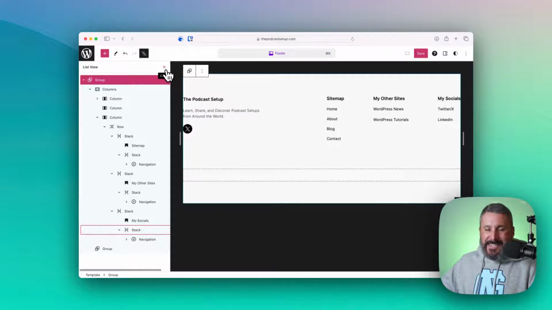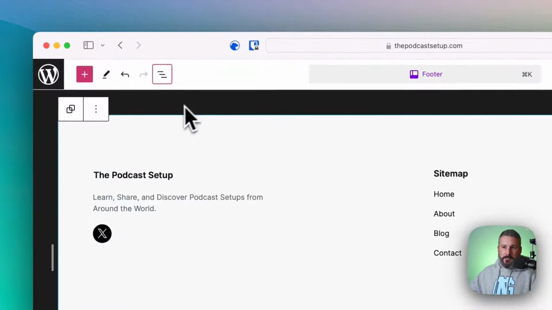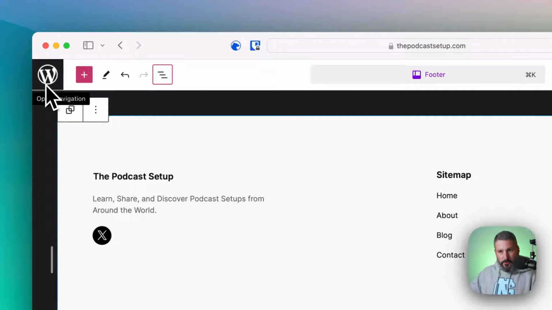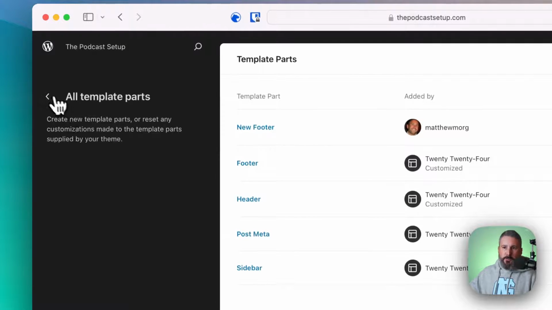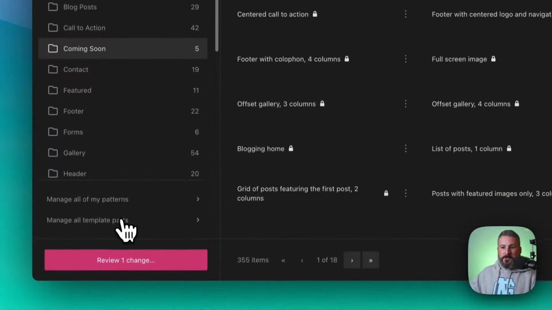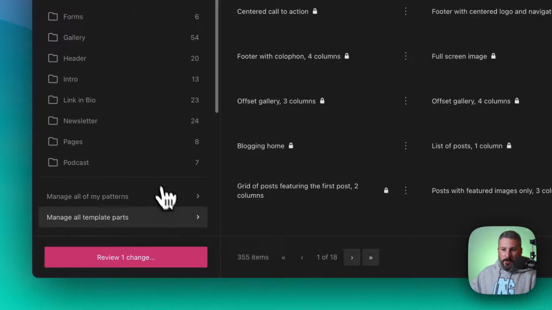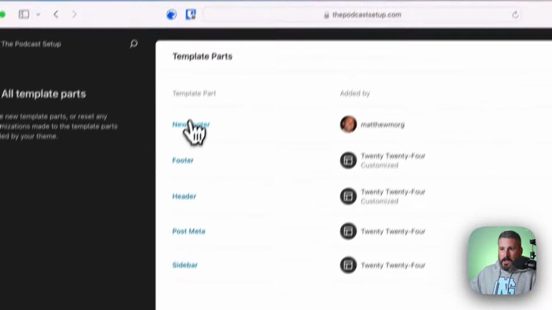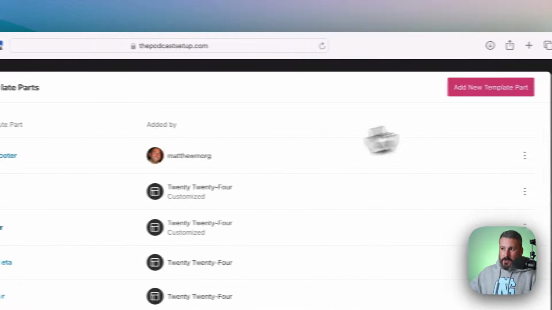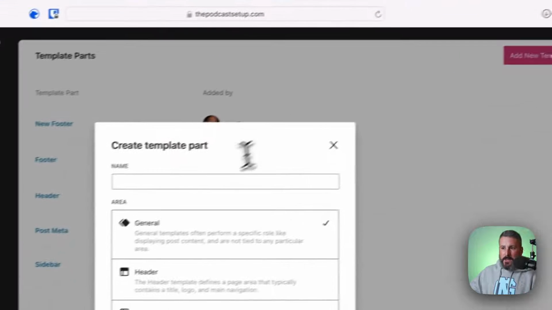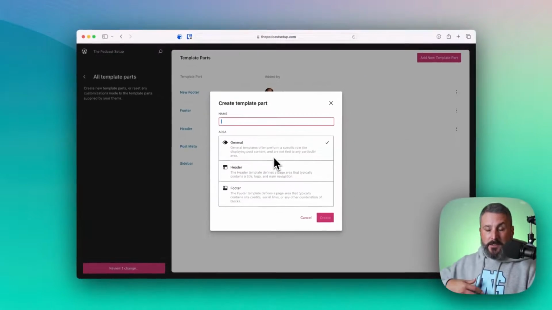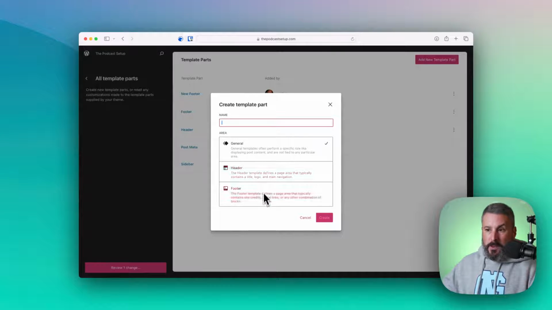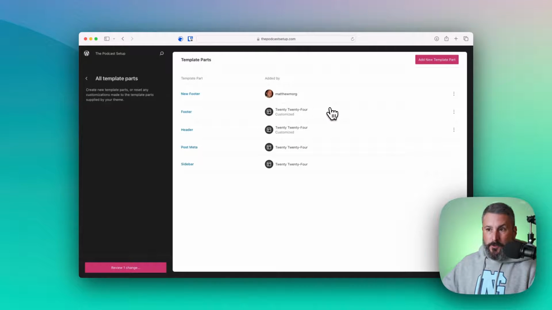Why do template parts exist? Let's just cover that super quick before we close out the video. Well, template parts exist because when you're building more dynamic sites, and especially in the future, so if I go to my template parts, I have this new footer that I created. And you can create a new template part by clicking on Add New Template Part, give it a name. How do you want to assign it? Is this a general template part, or is it specifically for a header and a footer?